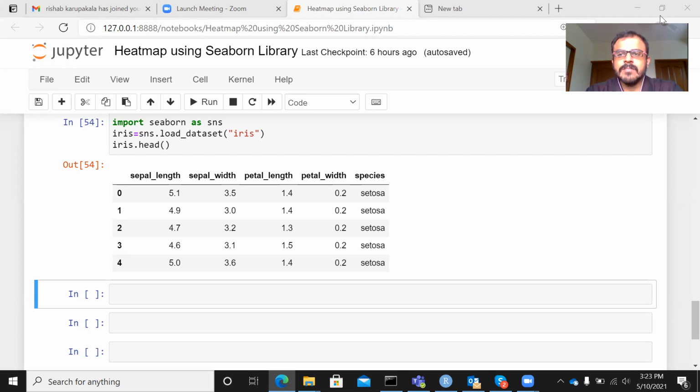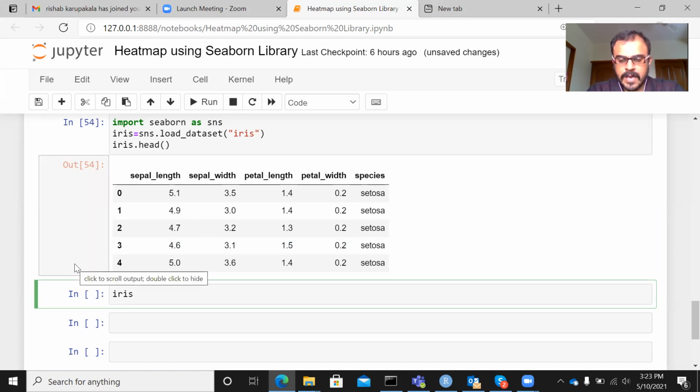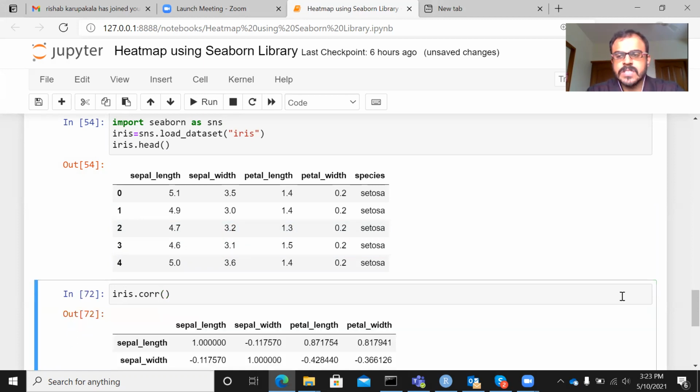So without wasting too much time, let us just quickly construct a heat map. As you can see here, I am working on the IRIS dataset. IRIS dataset is present in the Seaborn library. Now, to construct a correlation table, what I'll do is I'll call this particular data frame iris, run a corr function, iris.corr. The corr function will give me a correlation table corresponding to the scale variables. Let me execute this.